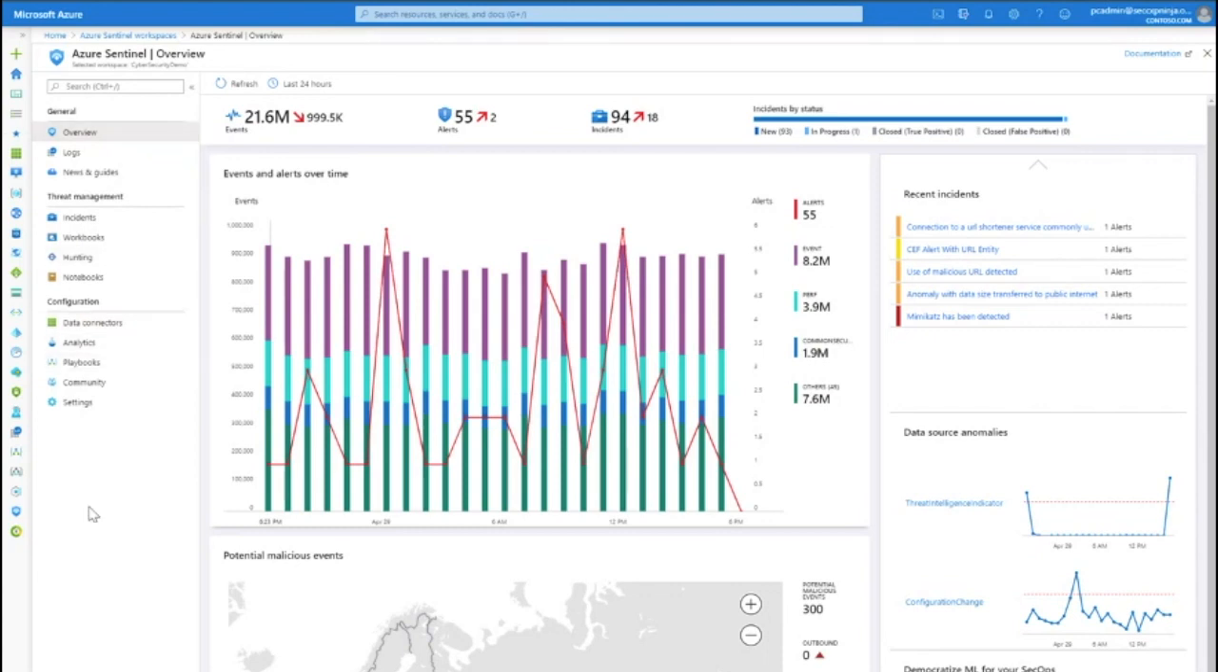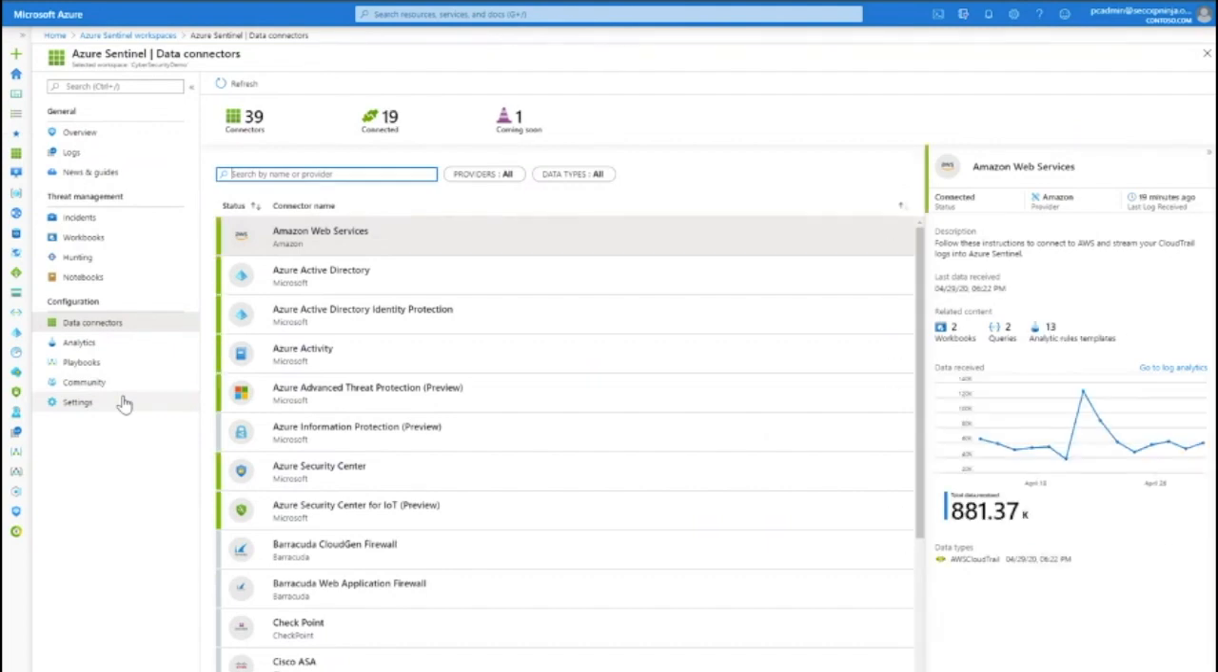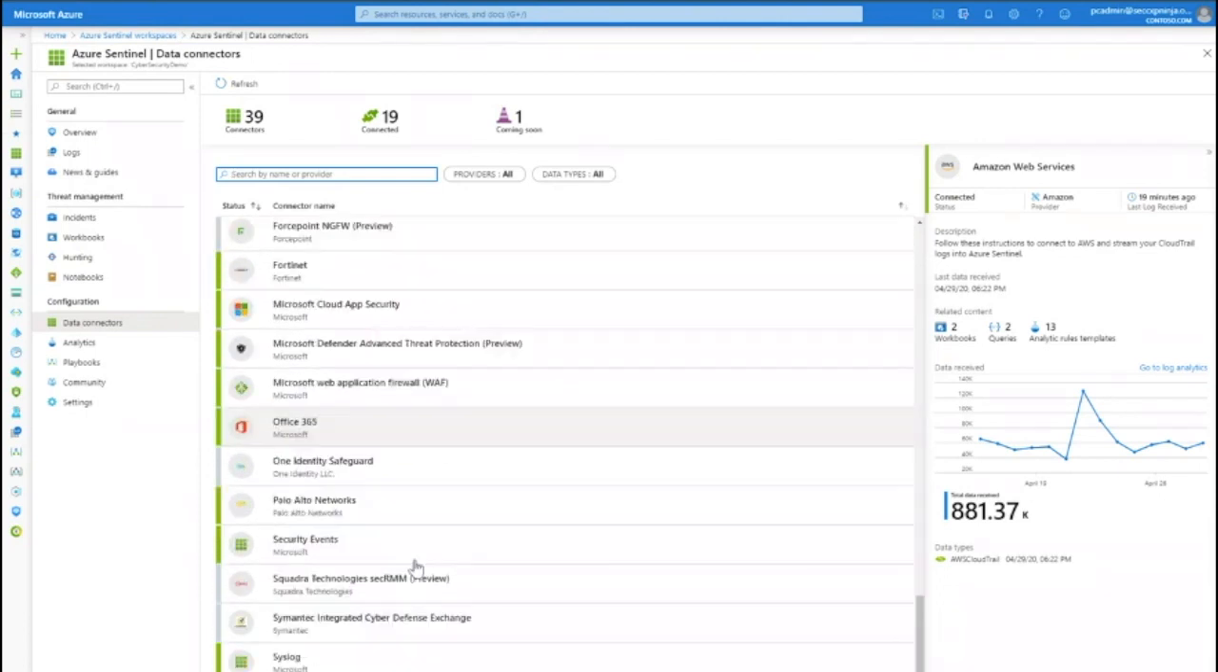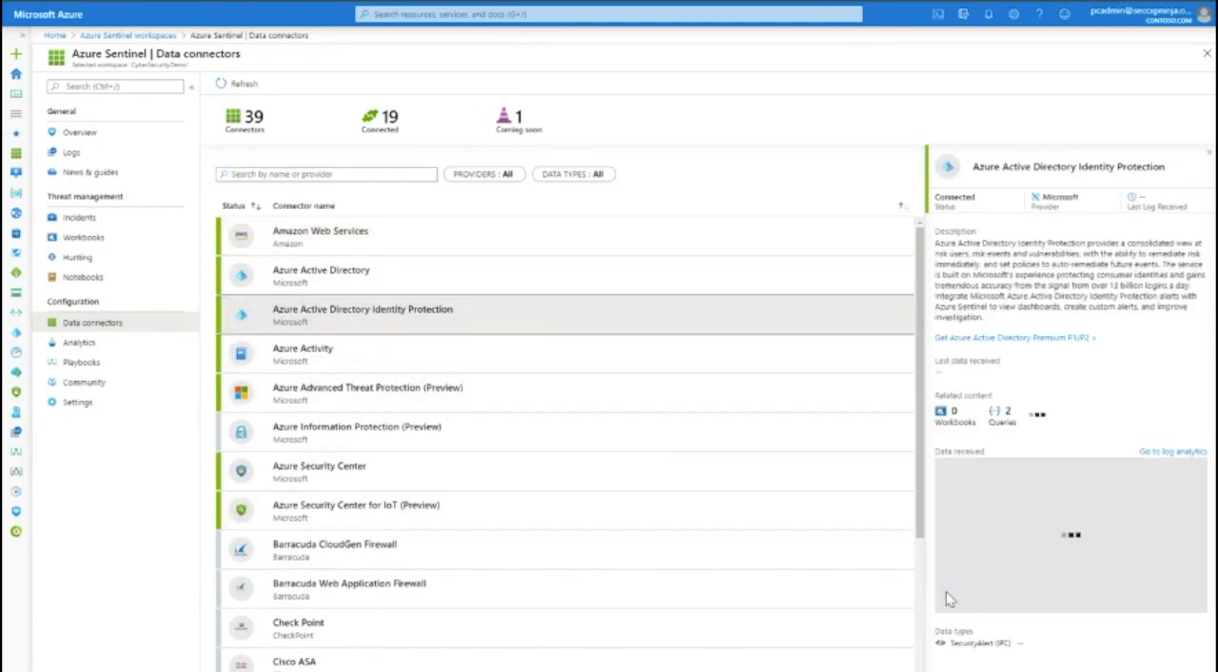So here's the first blade you see when you log into Azure Sentinel. And with any SIEM, it all starts with getting your data in with data connectors. And so in Azure Sentinel, what we've done is create a bunch of out-of-the-box connectors. We're continuing to add to these connectors. We're working with partners to build connectors for their products. So you'll continue to see this list grow over time. But what we want to do is make this as simple as possible to connect these products.